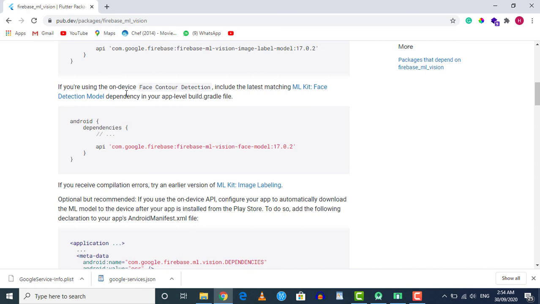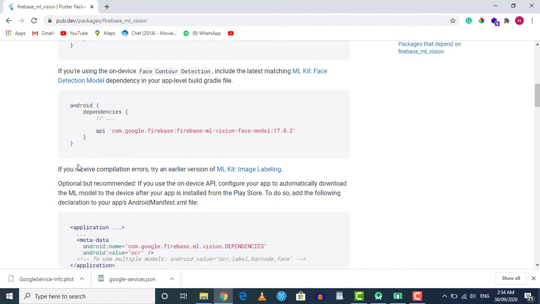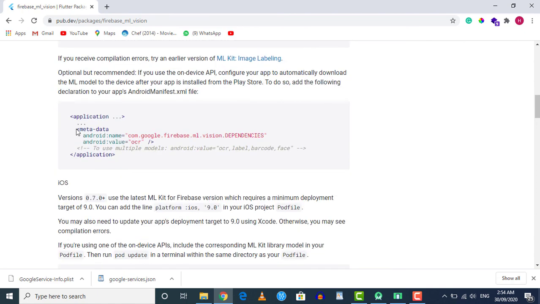And here you can see that it's asking if you are using on device face contour detection, then you need to add this library, but we are doing image labeling for now, so we need to add this dependency. But when we will do face detection, then we will add that dependency. Now when you scroll further down, you will see this section, the metadata tags.